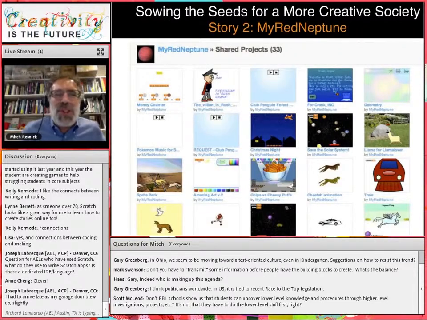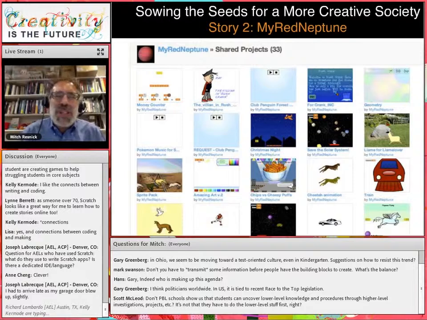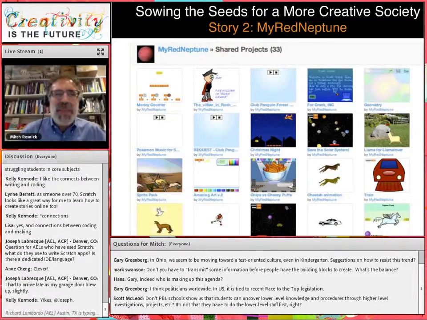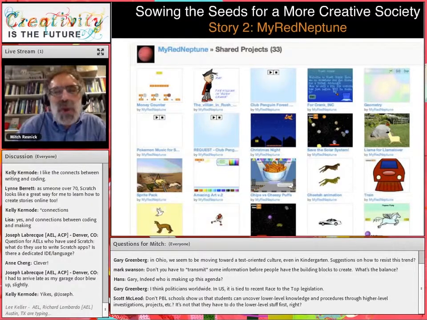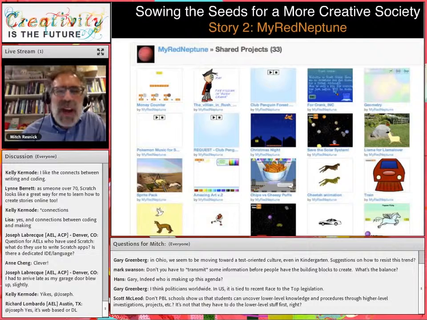So let's move on to story number 2. And story number 2 talks about one particular member of the Scratch Online community. This is everyone that joins the Scratch Online community, and now there are more than 3 million people who have joined the community. Everyone can register their own username. So this is the story about one young girl. She started when she was age 12, and she chose the username Red Neptune.